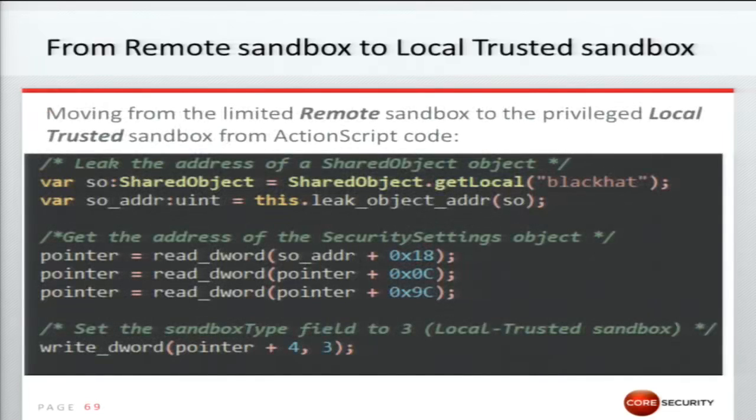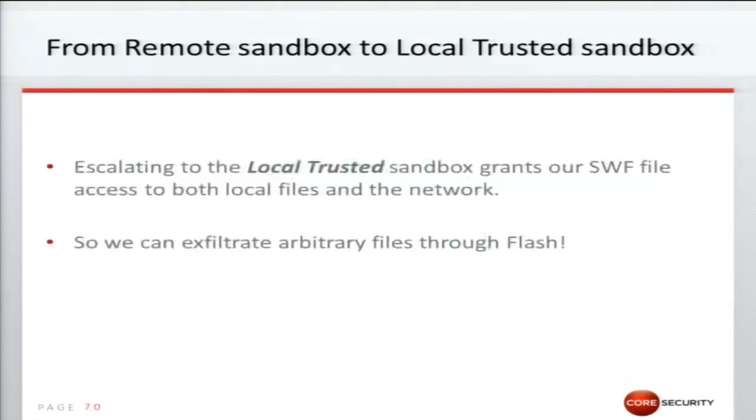So, implementing this idea in order to escalate our privileges from ActionScript goes like this. First, we obtain the address of our shared object by using our read primitive. Then we follow the chain of pointers, that is the pointers at offset 18, then 0C, then 9C. And finally, we use our write primitive in order to overwrite the DWORD at offset 4 of the security settings object with a 3. This way, we are escalating our privileges to the local trusted sandbox.